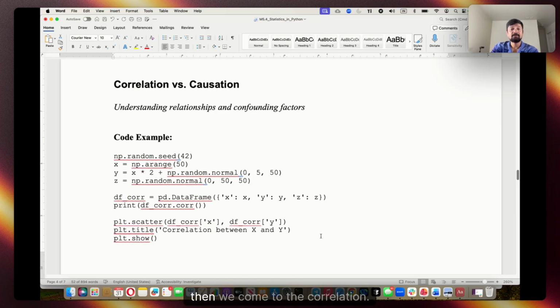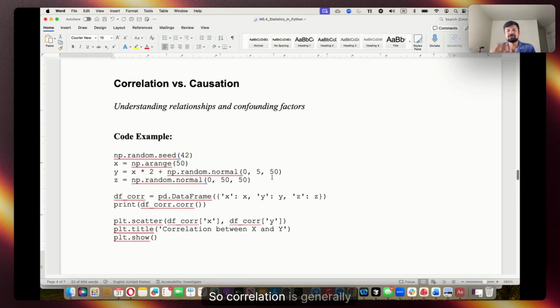Okay, then we come to the correlation. Correlation is generally used when you have a big data frame and you want to identify the relation between two variables. Those variables can be anything. Let's say the dataset we were working with, the customer churn Netflix data. In that, it can be the age, and it can be the number of hours they are spending on Netflix. It can be any numerical data that you can use for the correlation analysis.